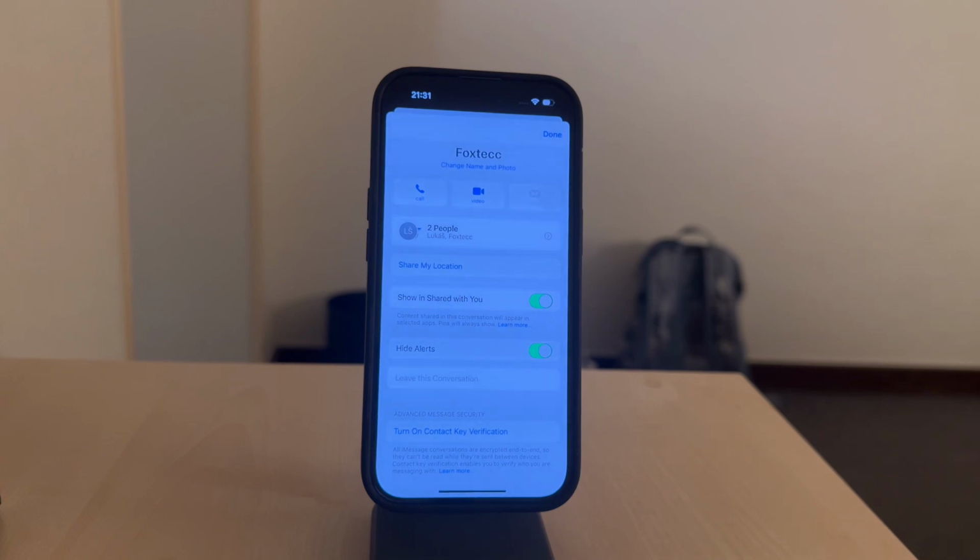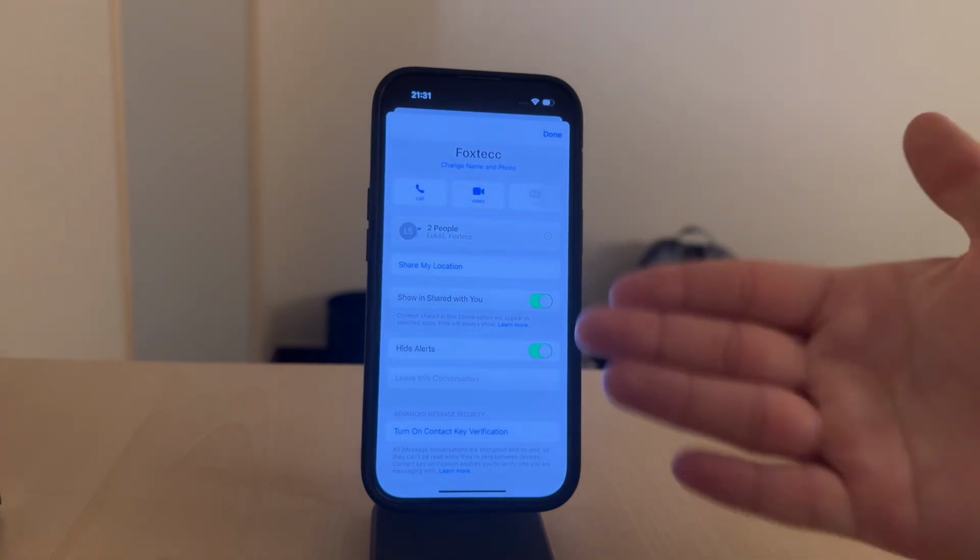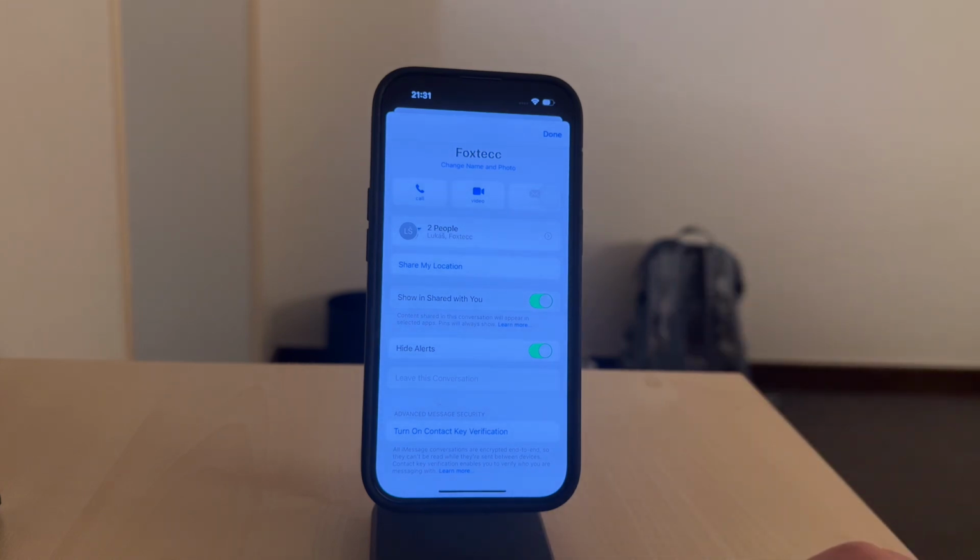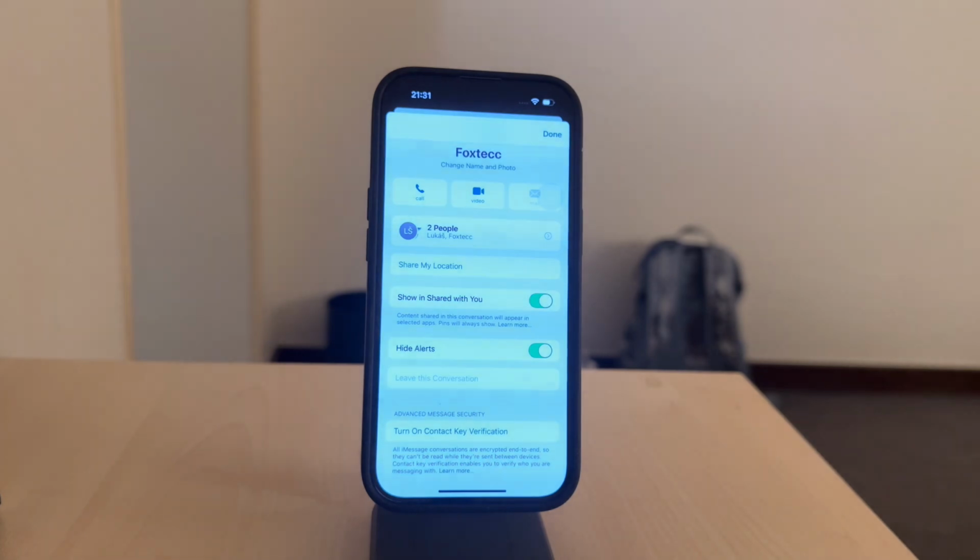If you see a little bell icon instead, which might actually happen, you can tap on that to achieve the same thing basically. There's also another way to do this if you're in the main messages list.